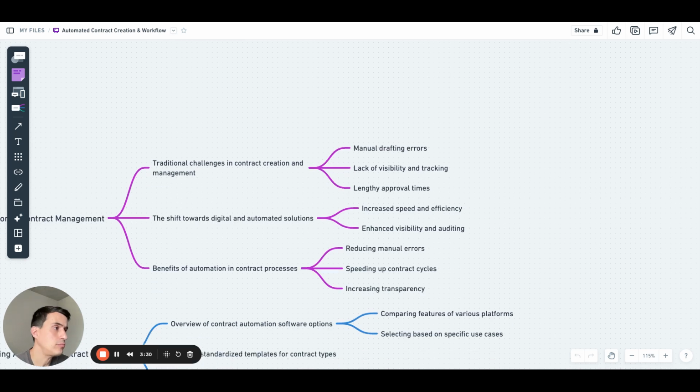And then you can start enhancing visibility and auditing, because especially if you are using a contract platform like PandaDoc, like DocuSign, you can know everything that's happening there, all the status of each contract, if your client has viewed the contract, has signed the contract. So you have all the data and all the activity log for each document, and that's really really helpful, right?